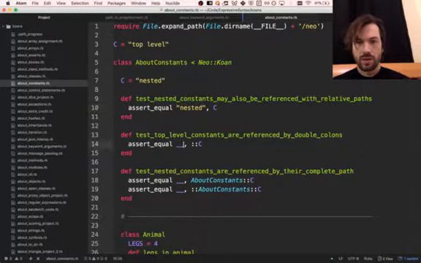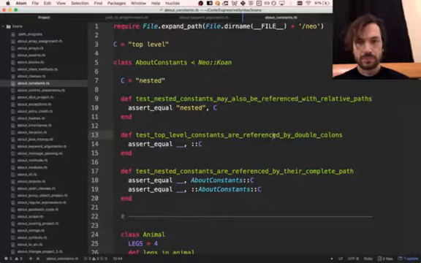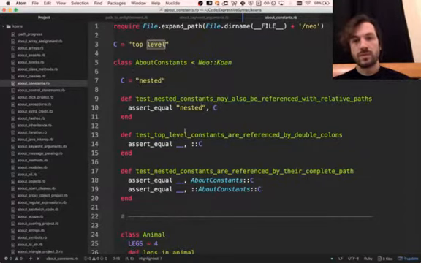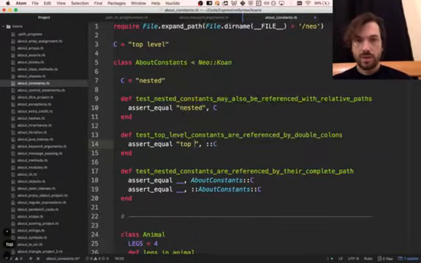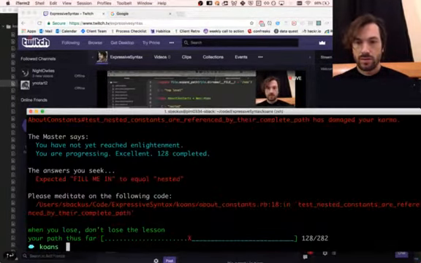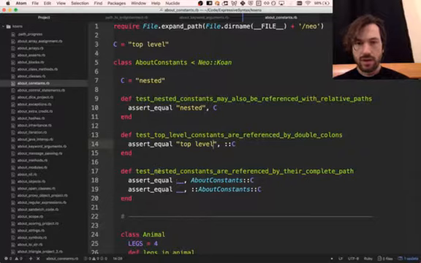Yeah, okay. Top level constants are referenced by double colons. Interesting. So if we have both of these, and we want to get to the top level one, we use this colon syntax. Top level. About constants and 18. Yeah.